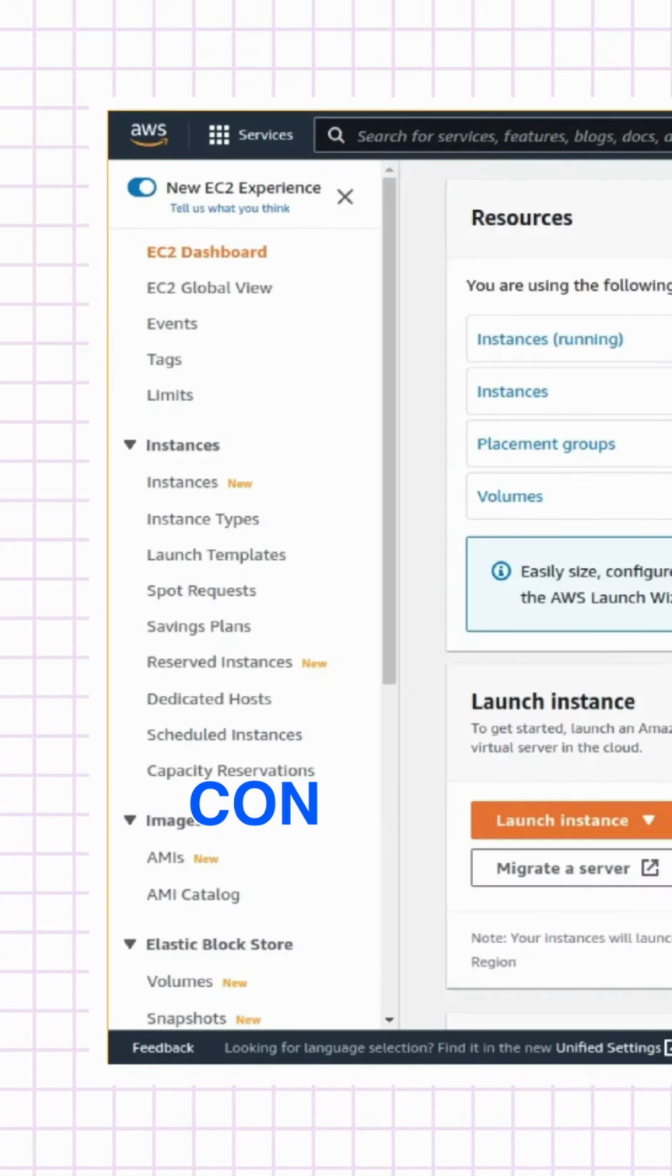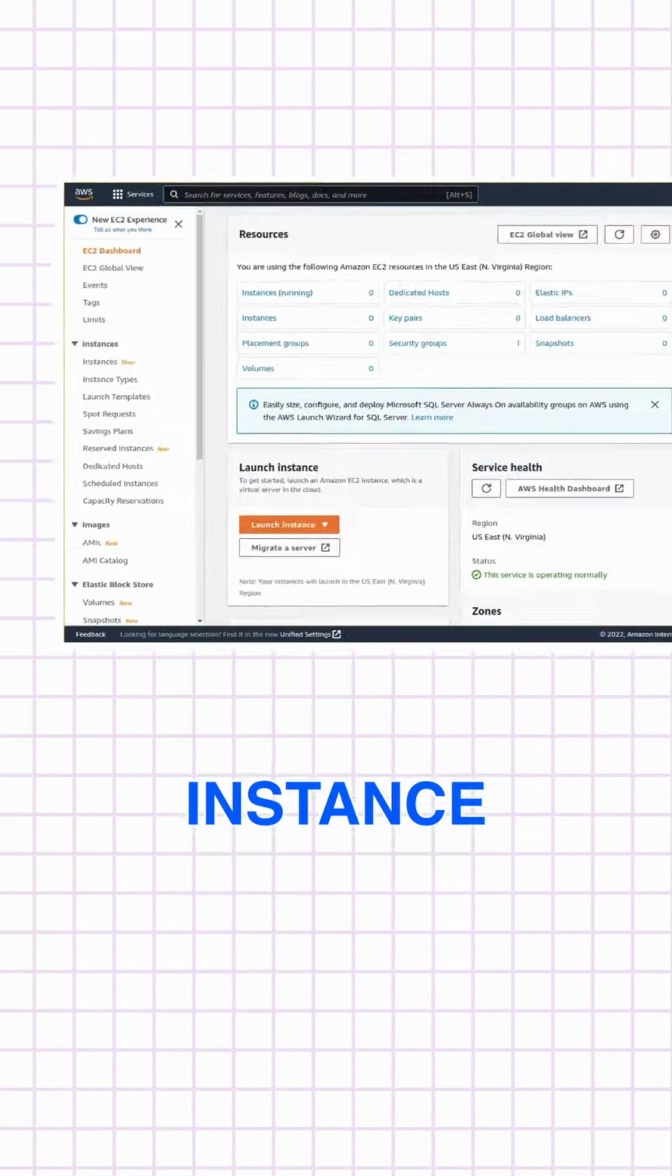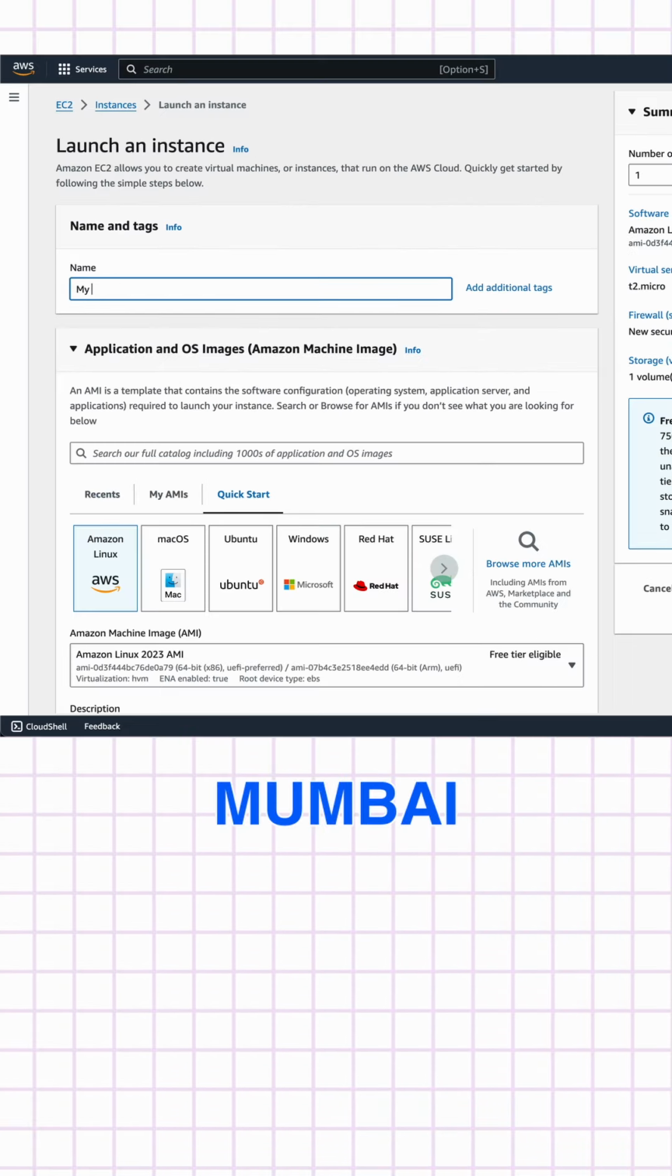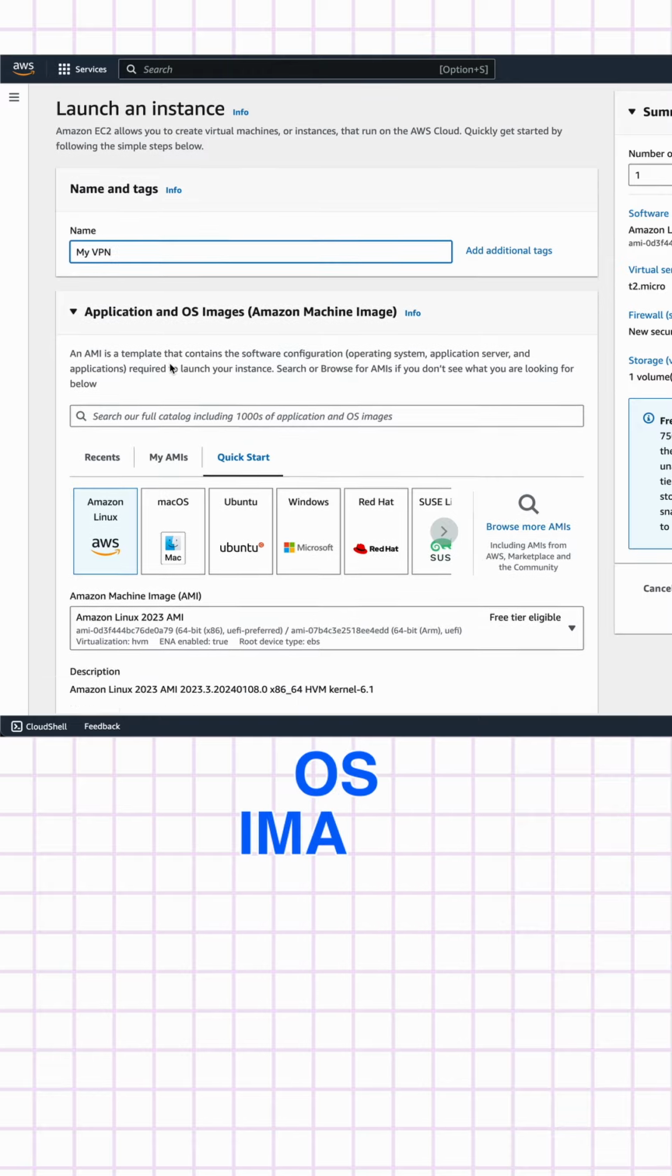Go to the AWS EC2 console to create a T2 micro instance. Click on Launch a new instance in your desired location. I am creating one in the Mumbai region. Choose Ubuntu as our OS image.